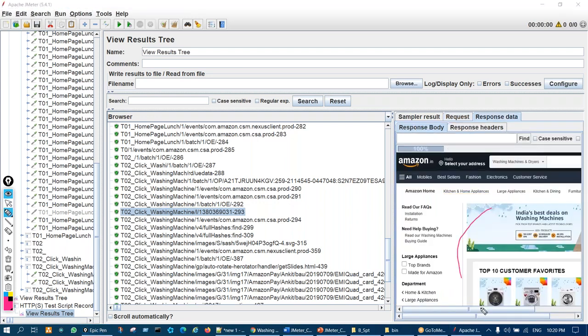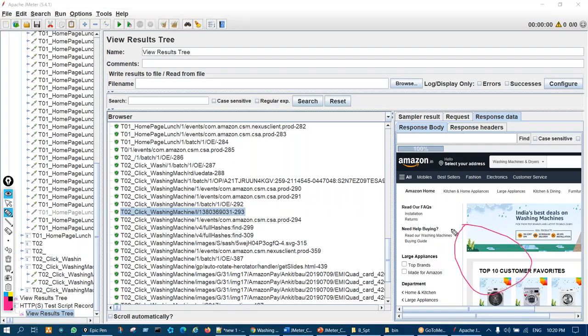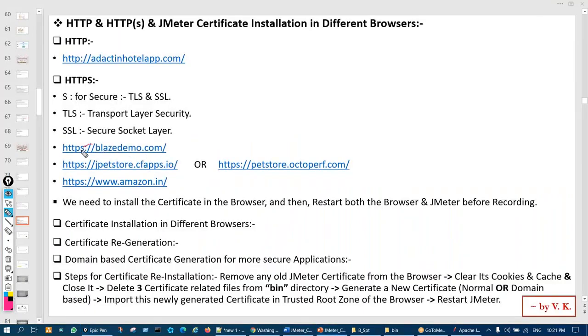So in the response, you see, I clicked on refrigerator and this page was there. So we see it came, right? So recording happened now, right? So the point is that whenever we have HTTPS applications, we have to bring the certificate into the picture. This certificate will be there in the bin directory. You have to install that in a browser and then restart the browser and JMeter before recording. Correct. Now there is more to that topic, like regeneration and domain-based certificate generation. So that we'll see tomorrow.